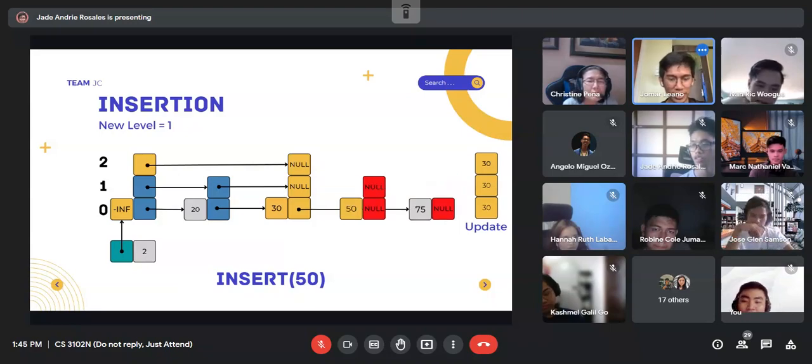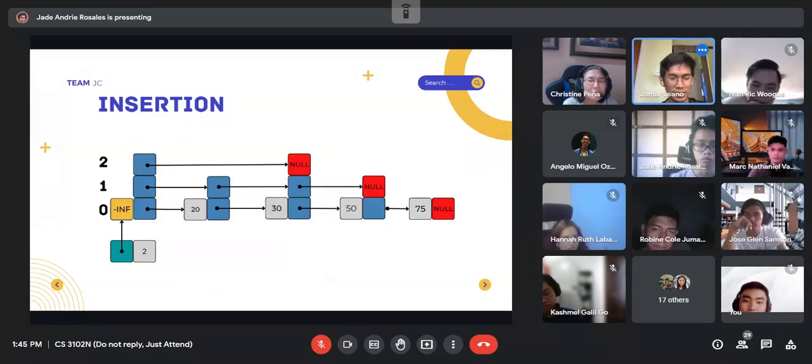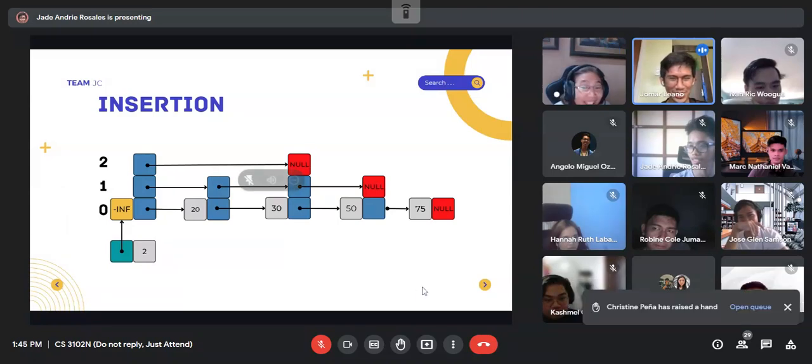Using the update array, we get the values which hold all the highlighted nodes that will point to the new node. Next, we update our pointers and we are done with insert between. Now for the next part, Master Jade will discuss how to search nodes in a skip list.